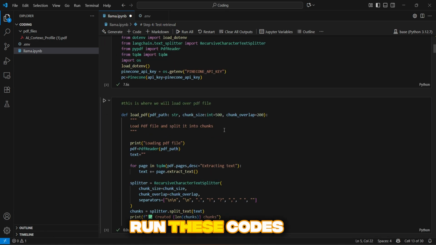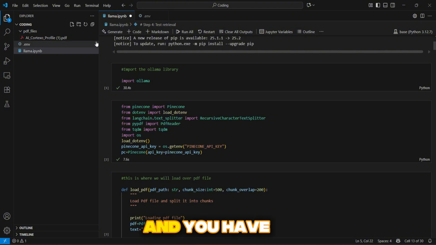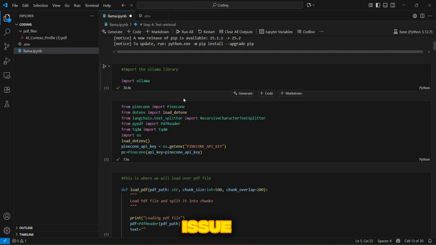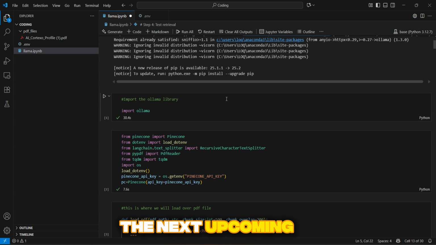Make sure you run these sets of code and experiment around, and that you have your own Pinecone API key set in the .env file. If you face any issue, do let me know, and we are going to build amazing AI applications in the next upcoming lectures using the Ollama framework.